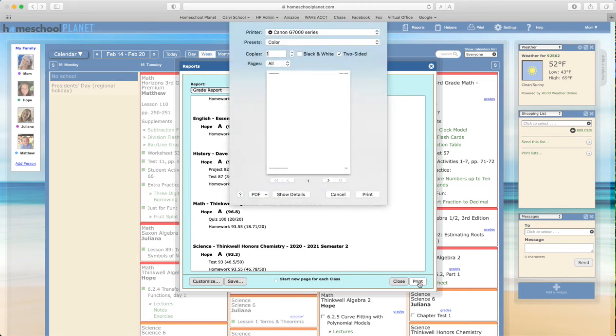Once you select print, your dialog box will come up from your printer software. You'll make any selections you like. Do you want all pages, some? Do you want it in color or black and white? You'll select print, and there you have it, your individualized grade report.